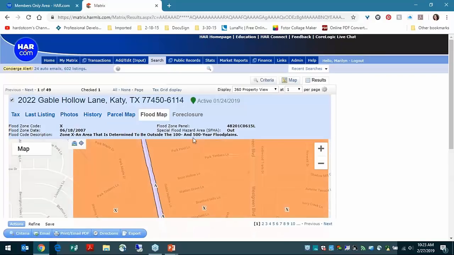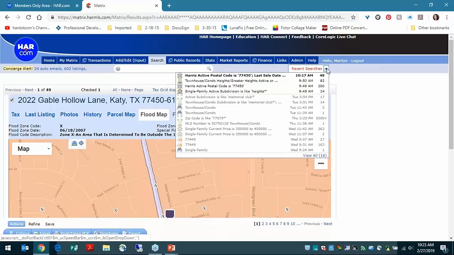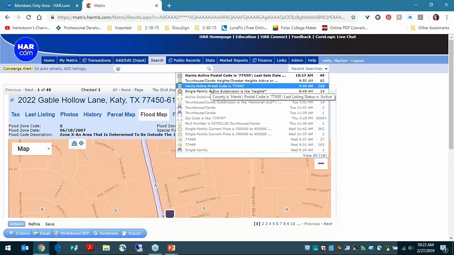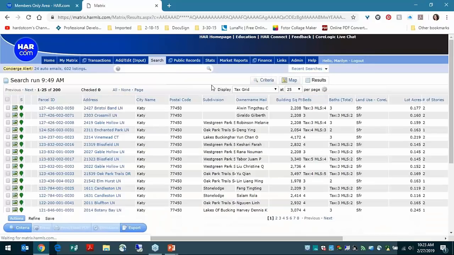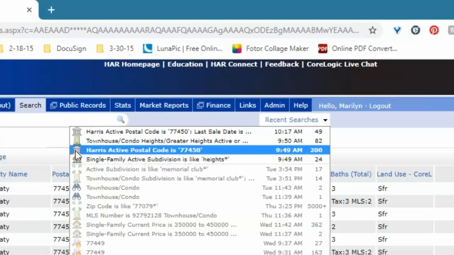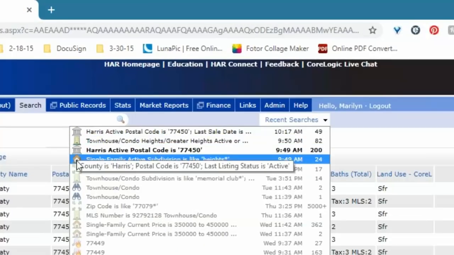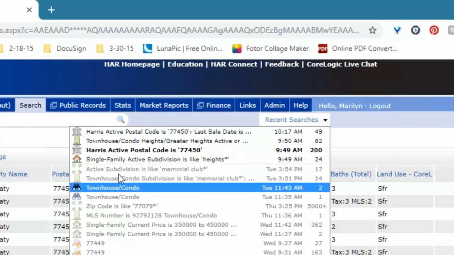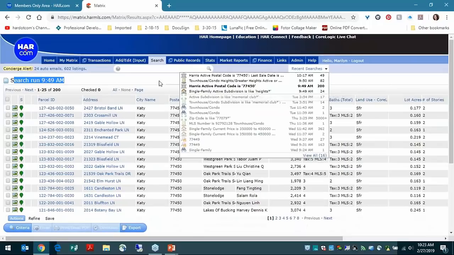So one of the other benefits that comes from Matrix 360 is if you're used to the recent searches drop-down, you'll now see that tax searches are going to be visible to you here so that you can quickly access searches you may have done earlier in the day, and you can even see the time that it was run, and then there's the record count to match it. And it has a new icon, which is this government building icon right here, to differentiate it from, say, single family and townhouse condo so that you know that it's a tax-specific search.